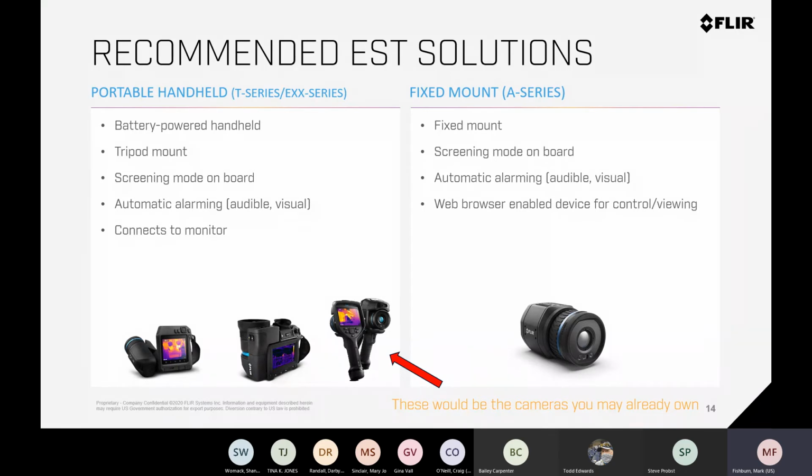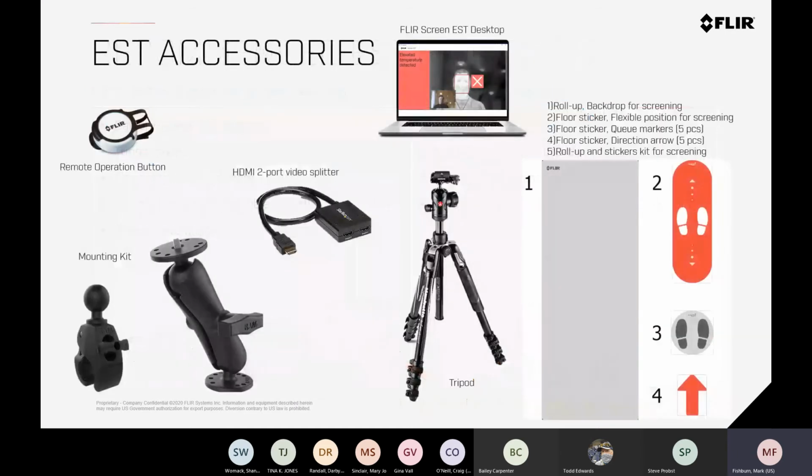I will connect you with a local FLIR rep who can really dial you in on the firmware and anything else you might need. Some of those things you might need include a mounting kit, a tripod, an HDMI splitter, or even the queue up stickers. We have all that available and we can get it to you. There's also a remote operation button, so that person can just click the button and it will kick the camera and tell you what's going on.